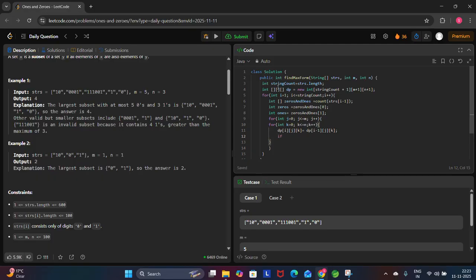After that, if j is greater than equals to zeros and k is greater than equals to ones, opening the loop, we will write the math function, which is math.max. No, we have to write a math.max, but first we will write here dp.